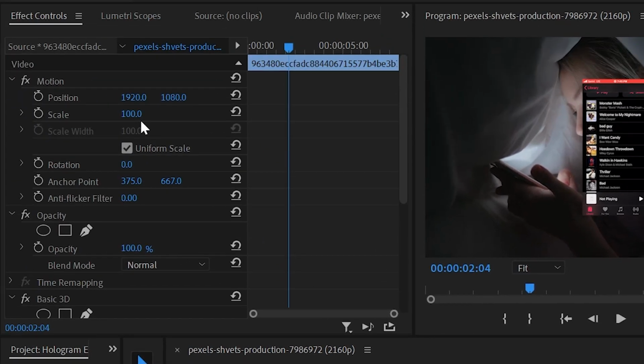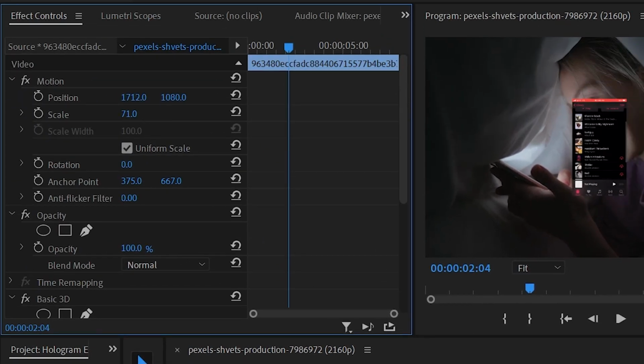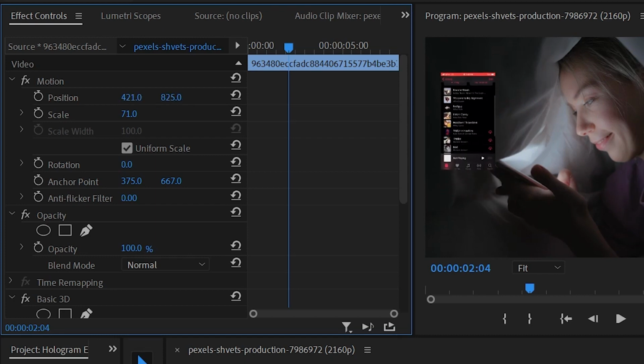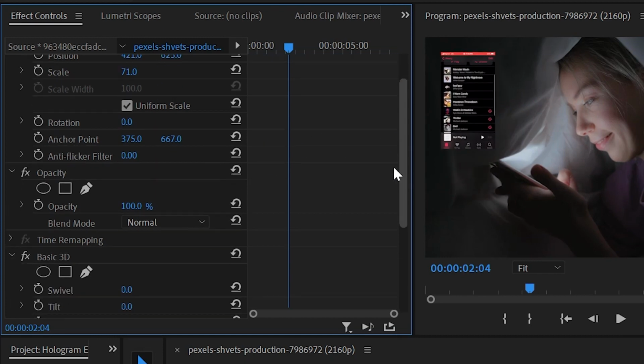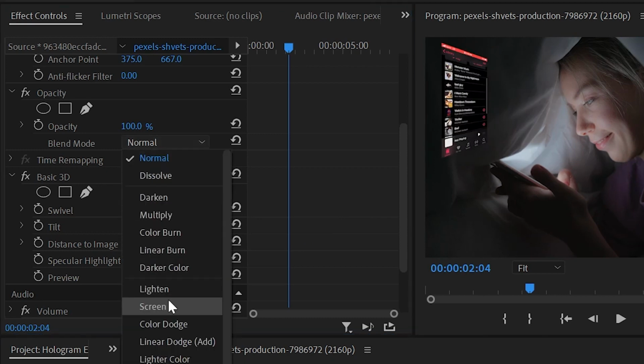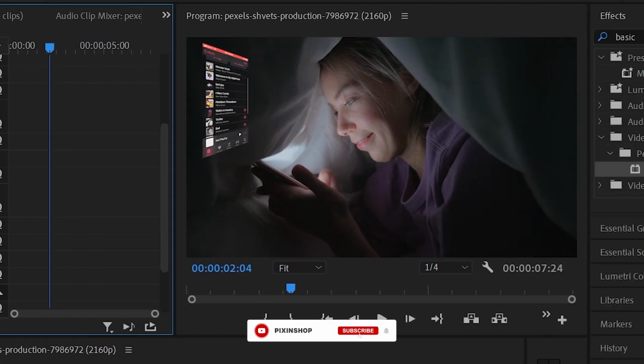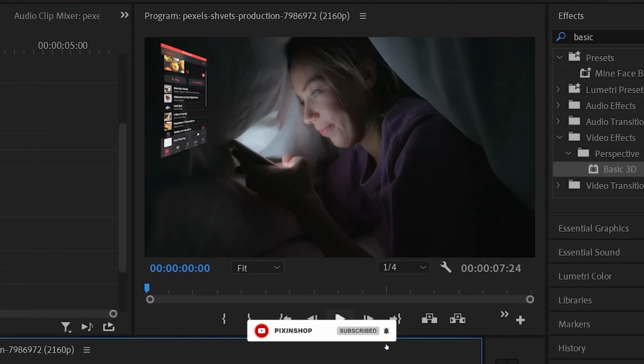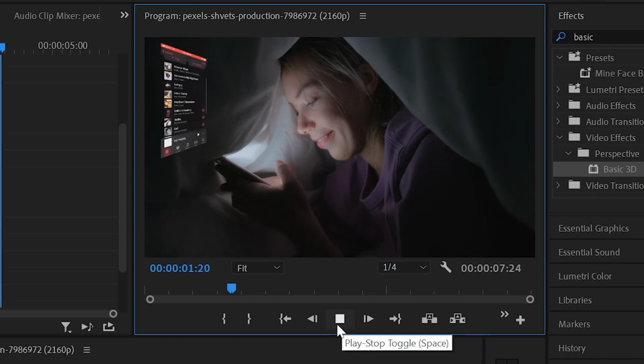Now go to Effects Control and place the screen above the person's phone and align it according to your liking. Now go to Basic 3D, change the swivel value to -35 and hit enter on your keyboard. Now go to opacity and change the blending mode to screen, and here you have it. Now if you play the video, you can see our hologram effect has been applied. And if you want, you can also add the zoom in animation.